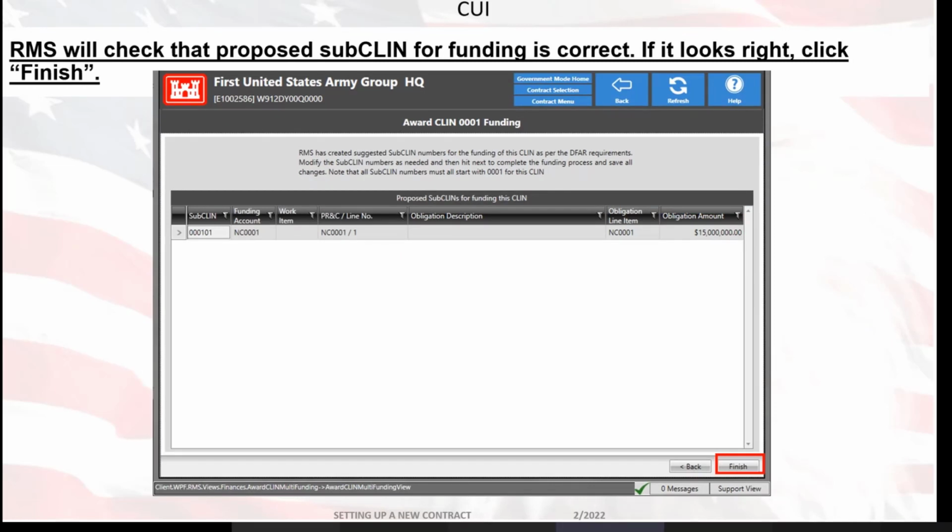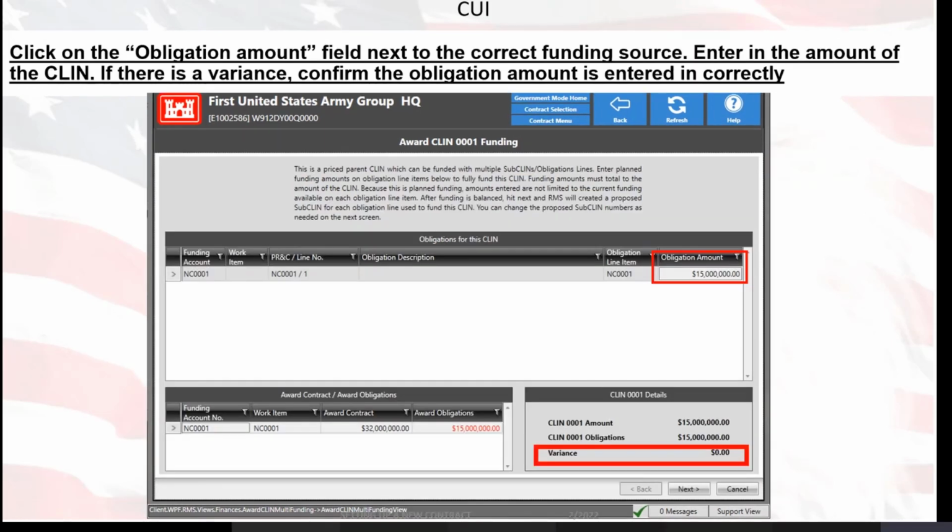And what does it mean, entered incorrectly? If you entered in the wrong amount, so if I entered in 1,500,000 instead of 15 million, then obviously the variance is going to show up at the bottom of the screen. So double check that you have entered in the correct obligation amount.